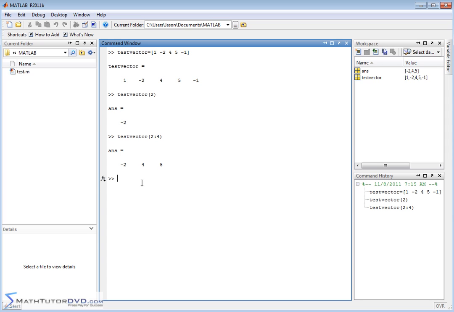The reason I wanted to share that with you is because creating a matrix is sort of a direct extension of that. So let me clear the screen.